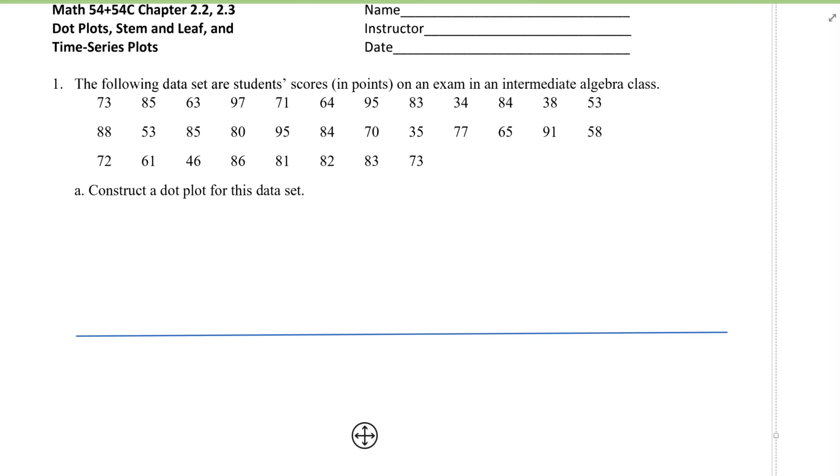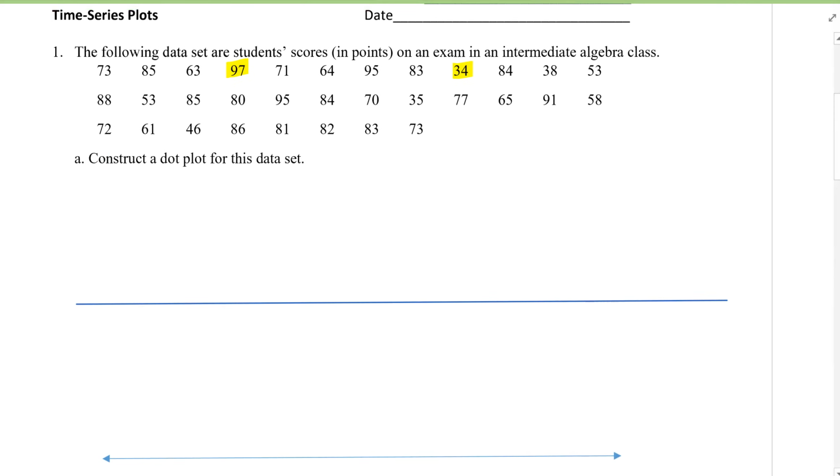Before I decide on the number increment, I'm going to look at the smallest number and the biggest number. I found that the smallest number here is 35, no, 34. I think this is 34. The minimum is 34 and the maximum here is 97. So I want my number line to include both the minimum and the maximum. I could begin at 34, or I can do 30, 40, 50 until 90, with an increment of 10. So I could do that.